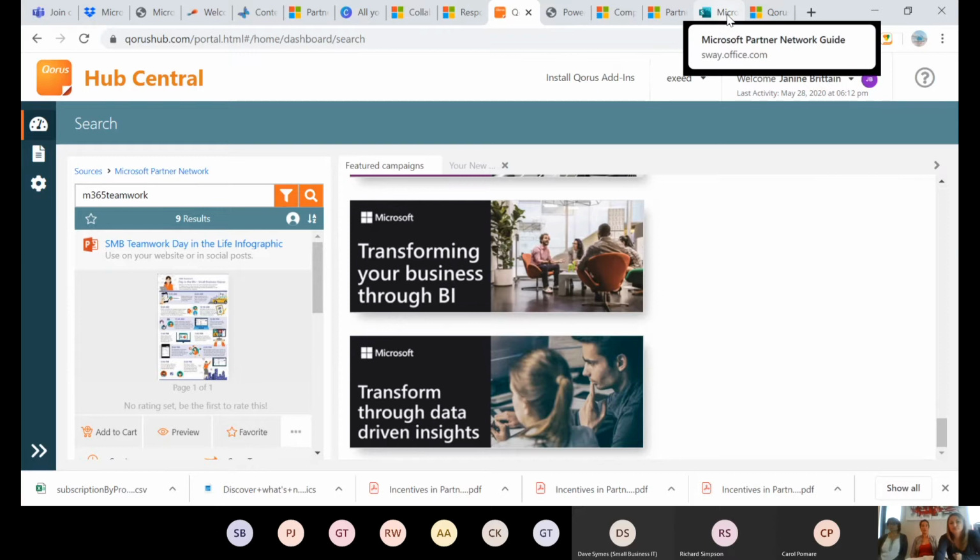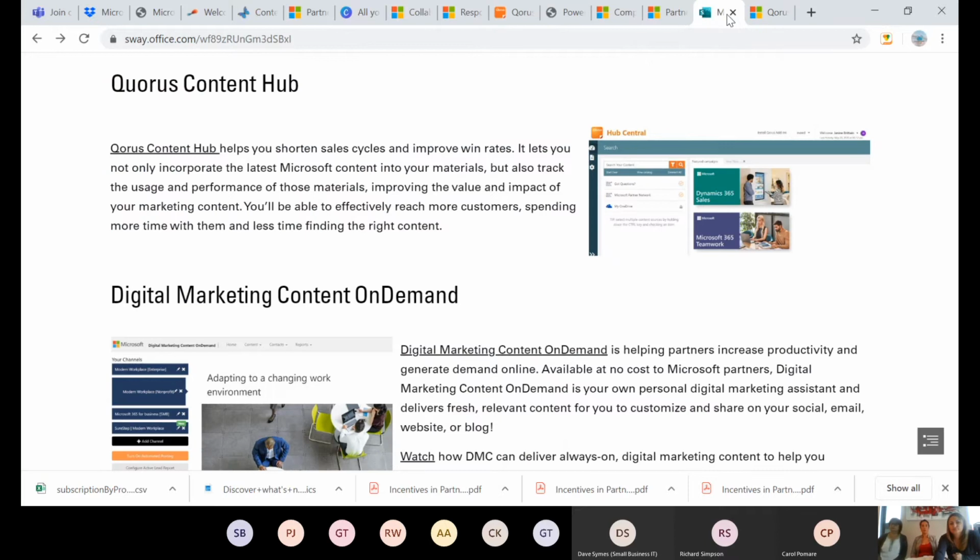So you can obviously customize the messaging around it, but just having this quality marketing content for free, and we just see so many people either don't know about it or are not quite sure how to use it. So any other questions on that? Please yell out if you need help with it at all.